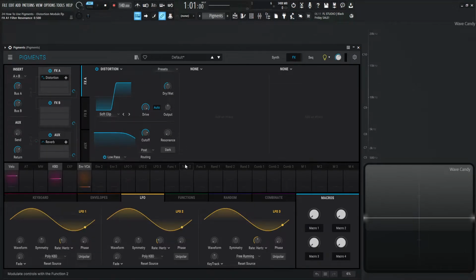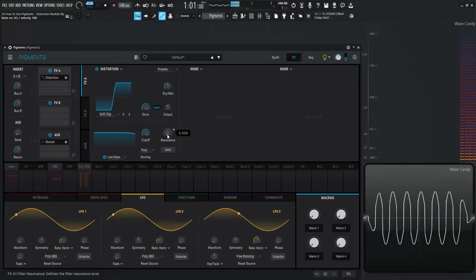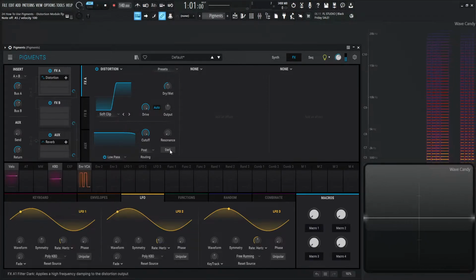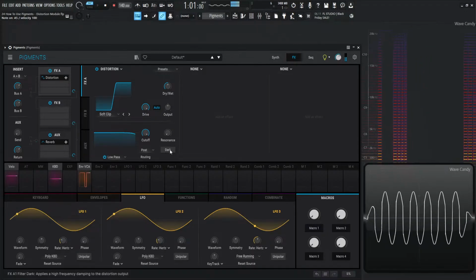Now, the last thing we need to talk about for the knobs here is this dark setting. Let's turn this cutoff all the way to the top and take a listen to the sound. Now we enable dark, and this is going to add some high frequency dampening to the output of the distortion.